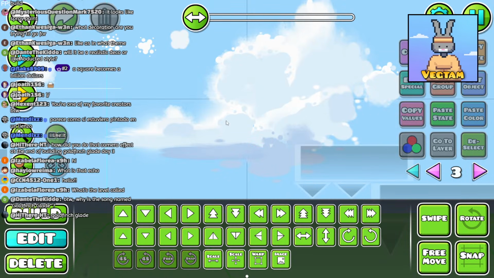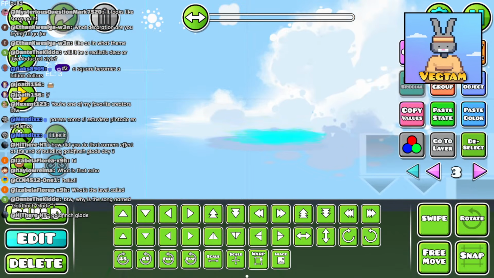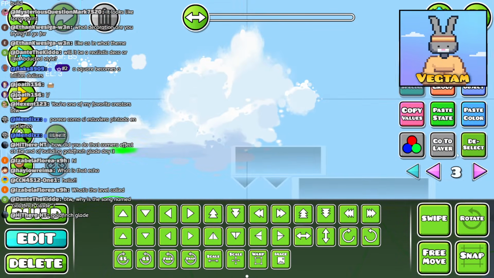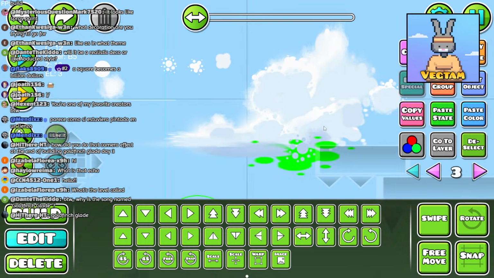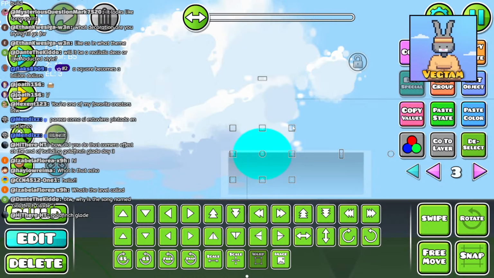Why is the song called Goldfinch Glade? Because of goldfinches, there's going to be goldfinches in the level, and it's going to be cool. It's vital to the plot of the level to some extent.